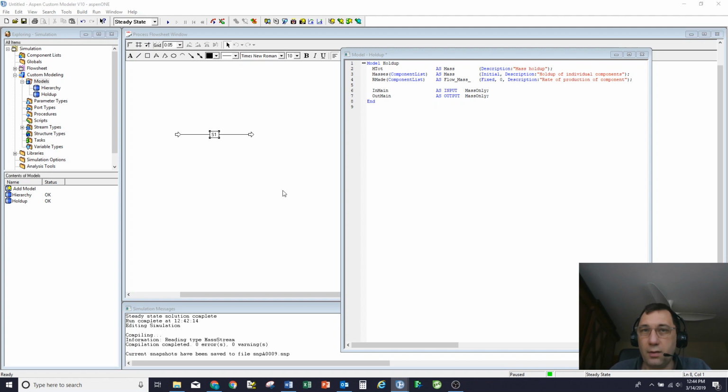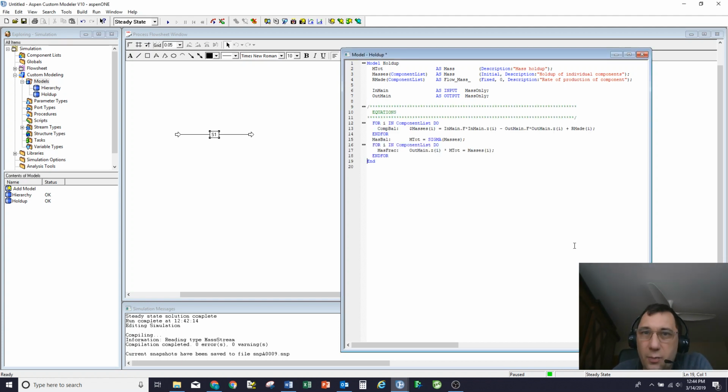I'm just going to skim through this because this isn't really about how to do mass balancing. But what I've done now is I've created my equations, and I've said the $ means d by dt. So for each component I in the component list, create a variable called compval, where the d mass by dt of that individual component is equal to the flow in times the mass fraction in, minus the flow out times the mass fraction out, plus the rate of reaction, which by default is fixed at 0.